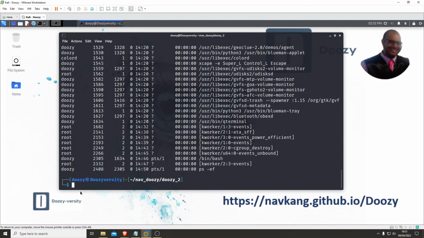And to kill all the processes with a specific name, all you do is type in killall and the process name. So we can just type in splash, right?